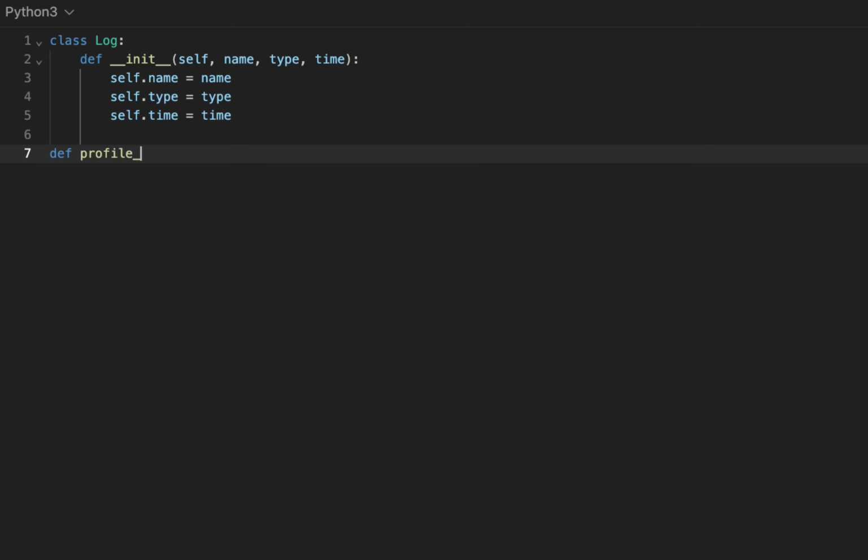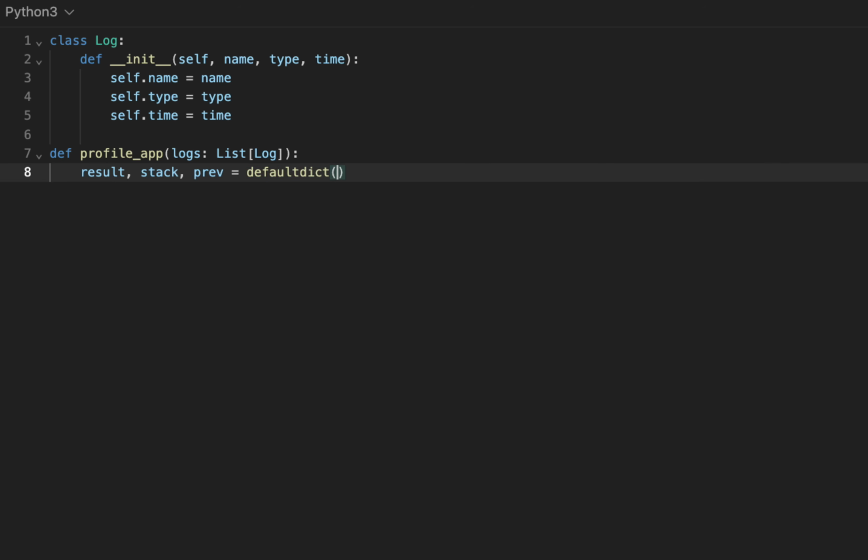Name it profile app, and it'll take in our logs, which is really a list of our log type. We'll begin our functionality like the original LeetCode problem. We'll instantiate a local result, stack, and previous. The result is now a dictionary from function name to integer. The stack is actually a deque, and previous will be 0 initialized. But don't worry, it'll be changed on the very first iteration.